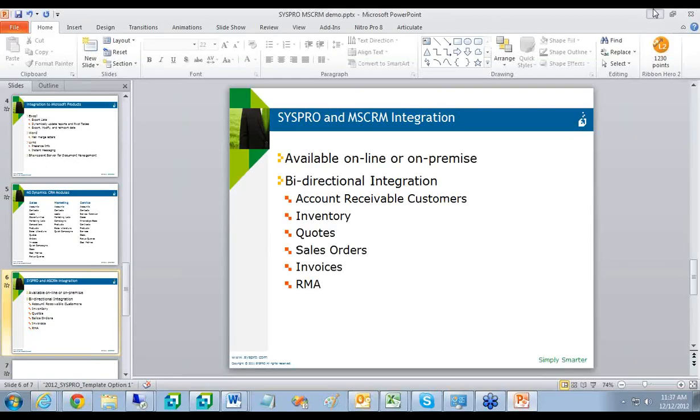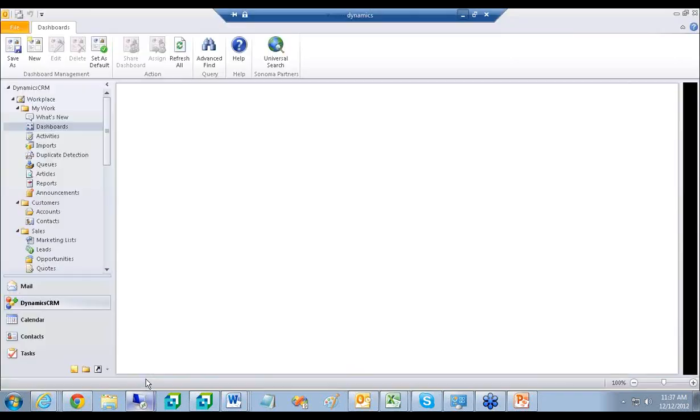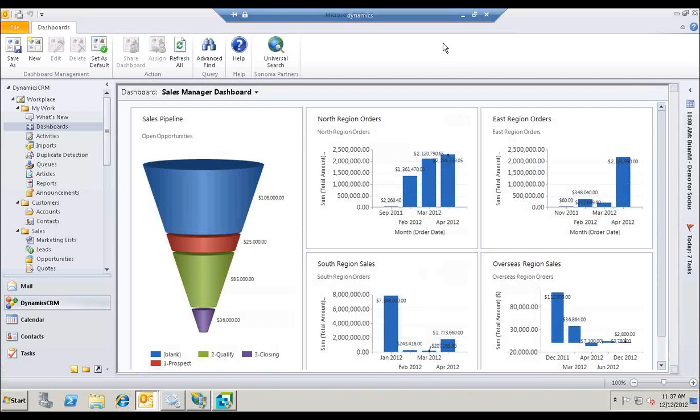So if I exit out of here, I'm going to come into my system, and I guess the first thing to consider is what's the power that you can utilize in the dashboard function by having all this SysPro data in your CRM system. Really the first place that it's going to be is sales information, and that information is going to be available right at your fingertips. In this case, I've created a sales manager dashboard, and this sales manager in particular covers several regions. Here you can see we have the north, east, south, and overseas.